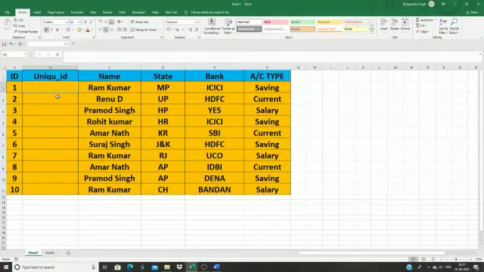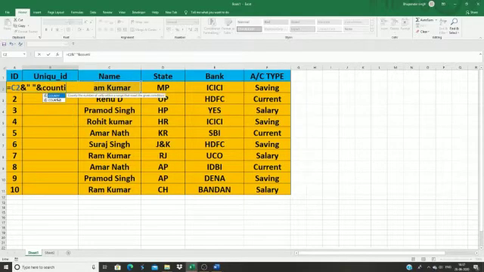So how can we do this? Put the equal sign first, then select your name. Now press ampersand, double quote, one space, double quote, ampersand, and now we are going to use COUNTIF. So guys, here we have COUNTIF. The reason behind COUNTIF is that we are going to provide a unique ID to each name.